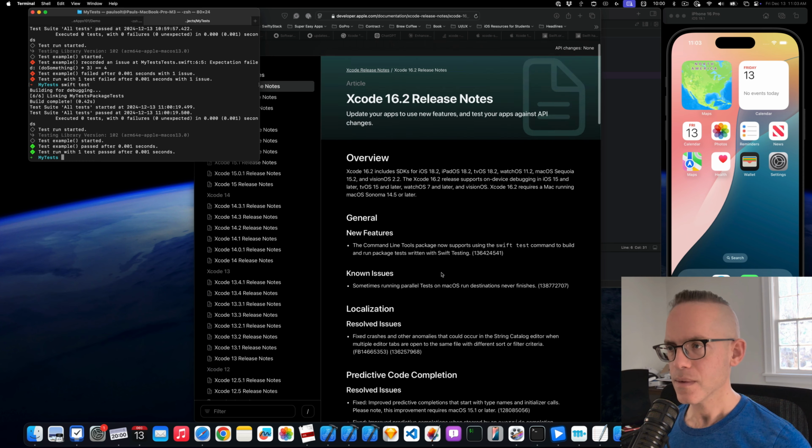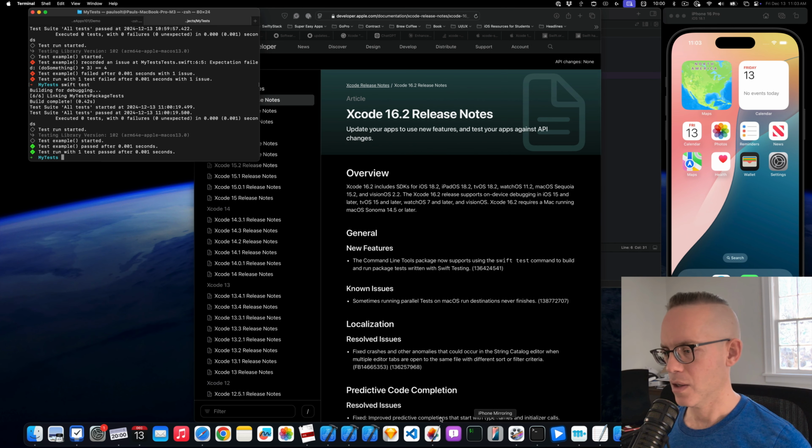So that's Xcode 16. Hopefully it's more stable. Hopefully you don't have too many issues with it. But that's how you do it on the command line. It's super nice on the command line to just create a new project. I have 3 videos on this.